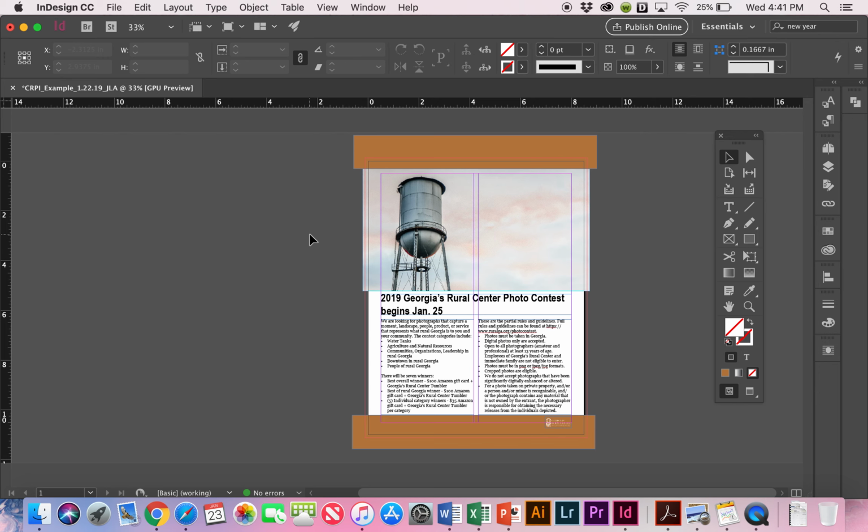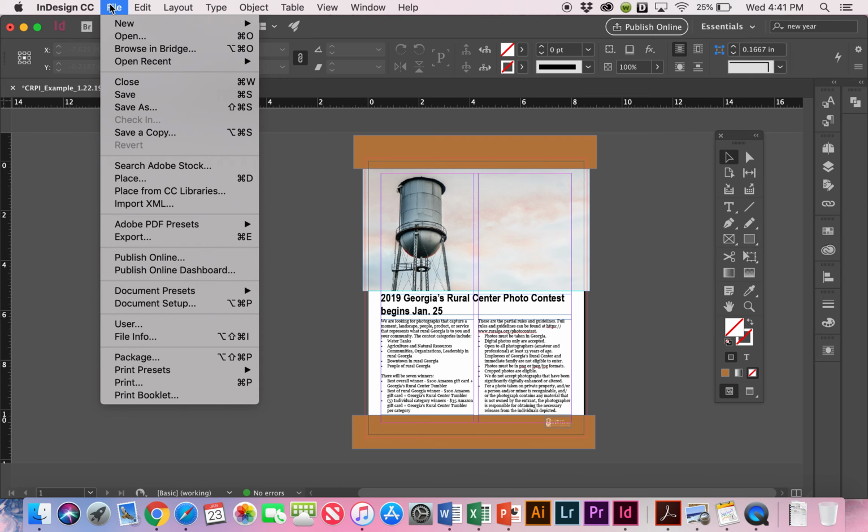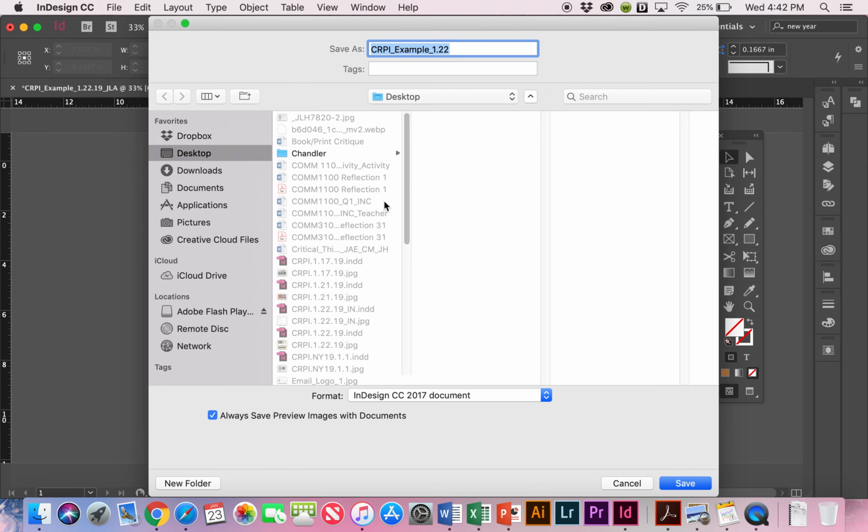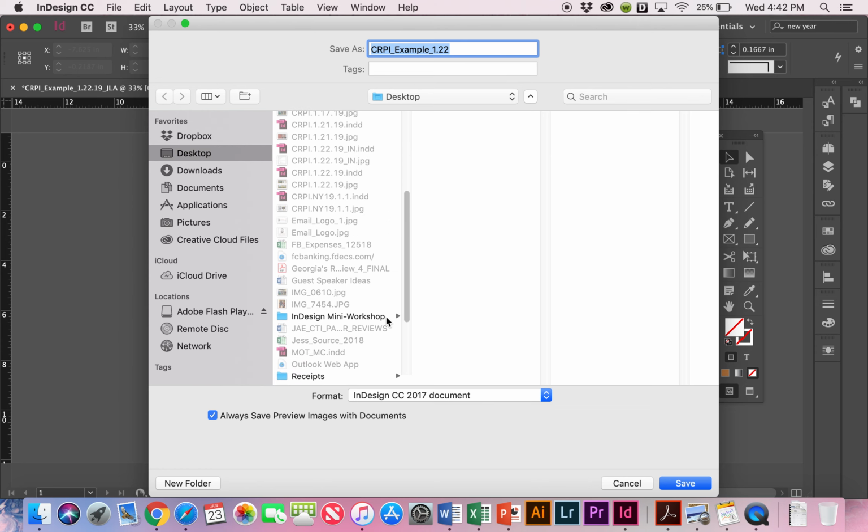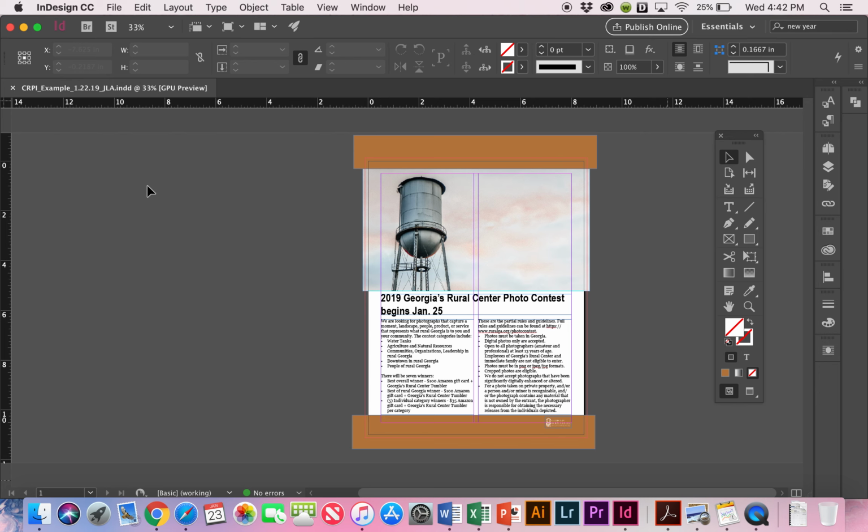Now we're going to save the document. So again, we're going to go to File, then we're going to go to Save. It's going to ask us where to save it. We're going to save it to wherever you'd like it, but I'm going to save it in my InDesign mini workshop. You may have to modify the name just a touch. Add that back in. So we have saved it now.